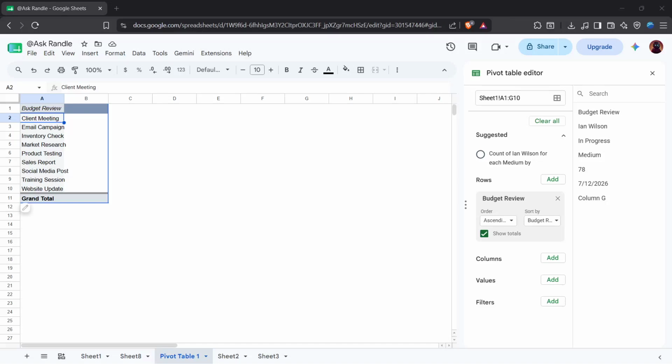In today's video, I'm going to teach you how to sort a pivot table in Google Sheets. If you're working with a pivot table, sorting is one of the easiest ways to make your data clearer and more useful. Whether you want to see values from highest to lowest, alphabetize categories, or organize column labels in a more readable way, Google Sheets makes the process pretty straightforward once you know where to look.